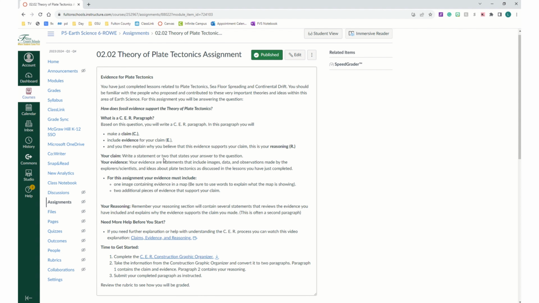And then your reasoning. Remember, your reasoning section will contain several statements that review the evidence that you've included and explain why your evidence supports the claim you made. This is often your second paragraph.